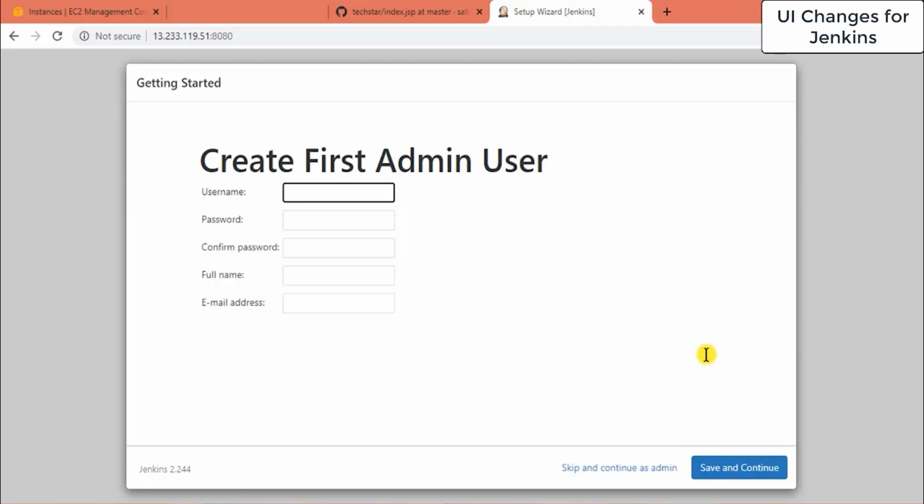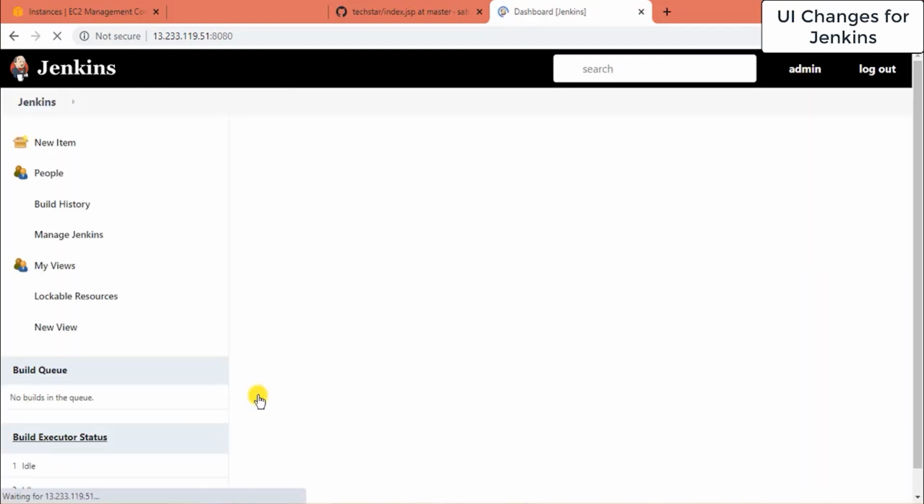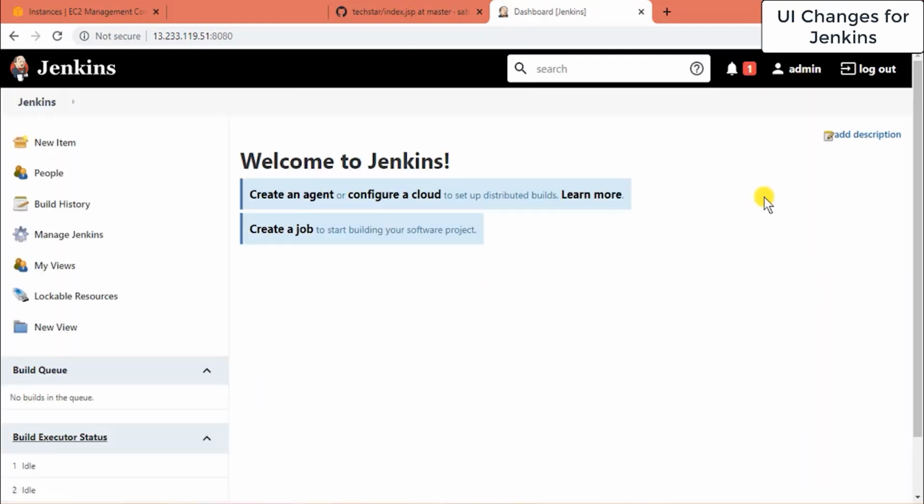So your plugins have been installed. Now you have to write the username for your admin user and all. I will skip this and continue as admin. That's okay. Start using Jenkins and you'll see the Jenkins homepage. This is how your Jenkins UI will look. We have to change the admin password now. So instead of the admin password, I will be using a custom password.